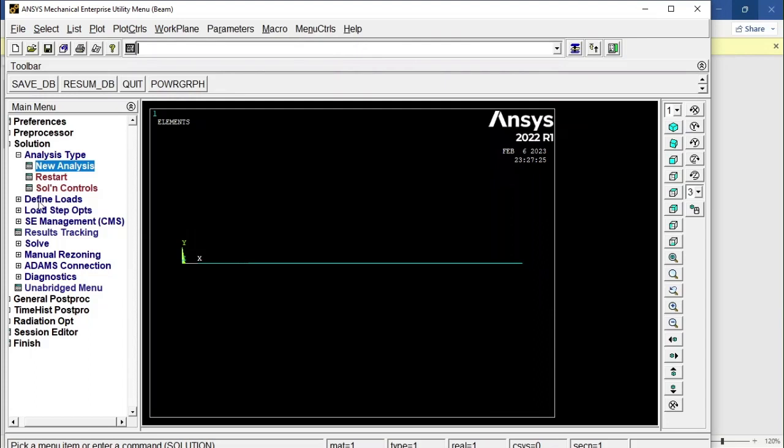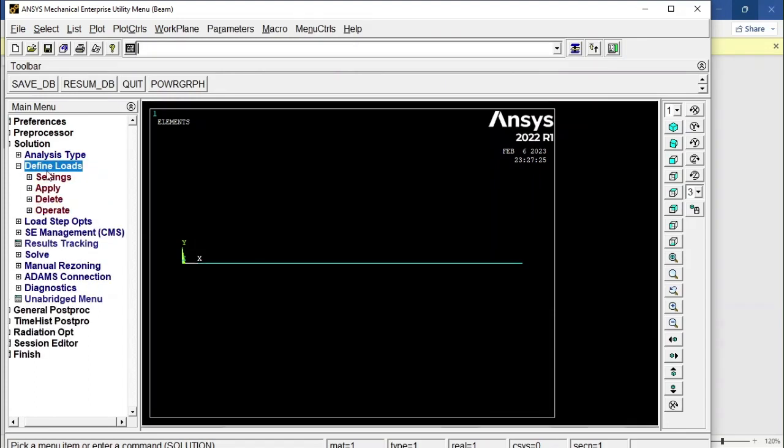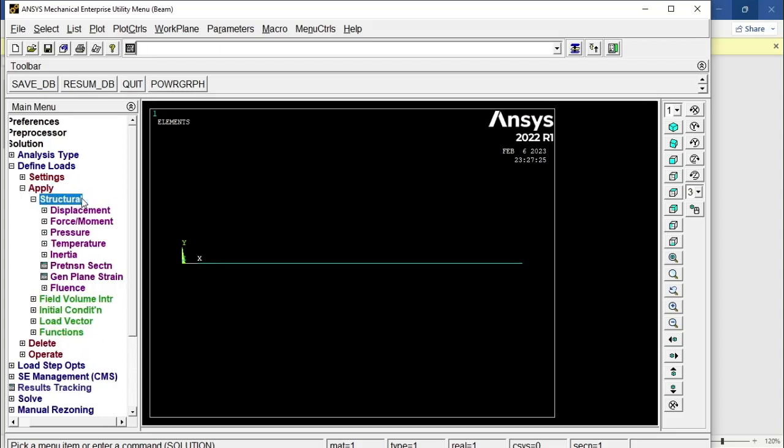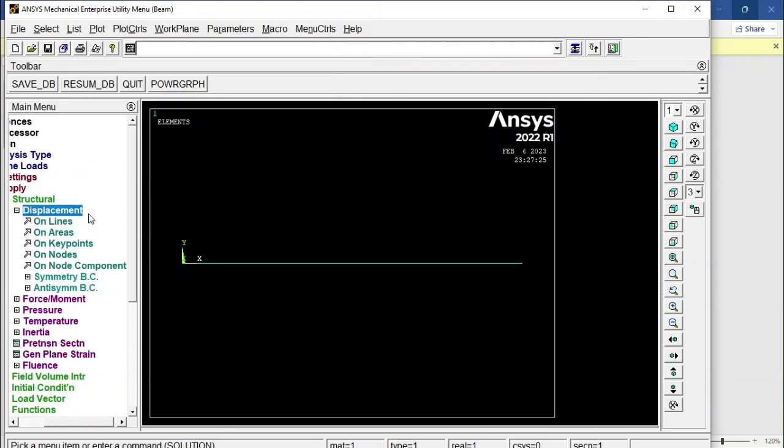Now second, we have to define the loads. For that, click this option. Here under this load we can see the apply option. Go to apply. We know it is a structural load, so go to structural. Here we need to define two conditions. First, the left side of the beam is a fixed boundary condition, and at the right side we are applying a particular force. First I want to arrest the displacement at the left side, so I am going to select displacement.